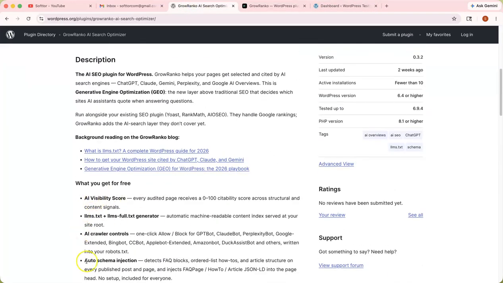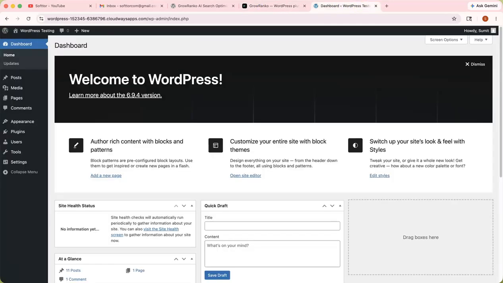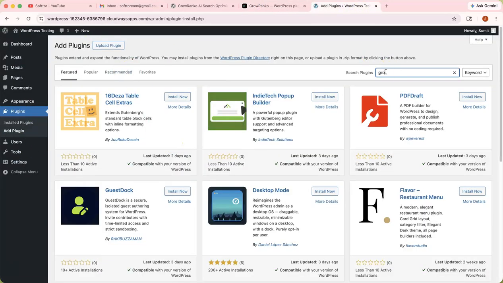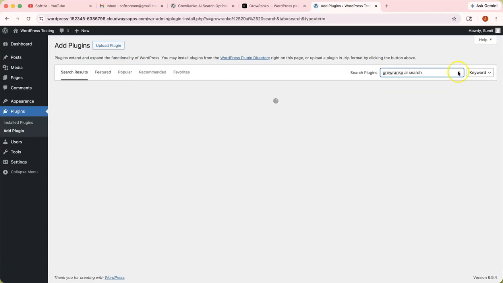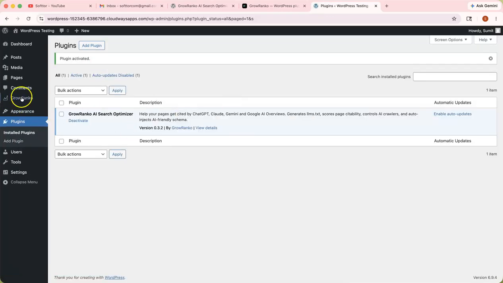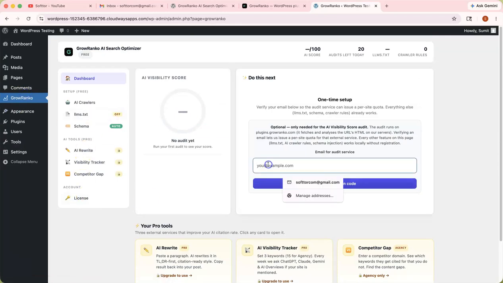Installation is incredibly easy. Simply navigate to your WordPress plugins section, click Add New, and search for the GrowRanko AI Search Visibility plugin. With just one click, you can install and update the plugin. After installation, you'll need to activate it by entering your email ID and the one-time activation code you receive.